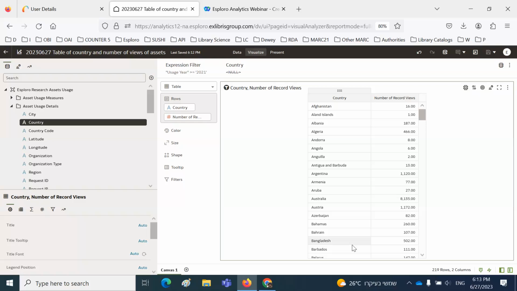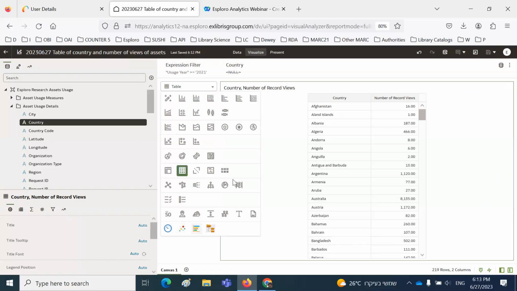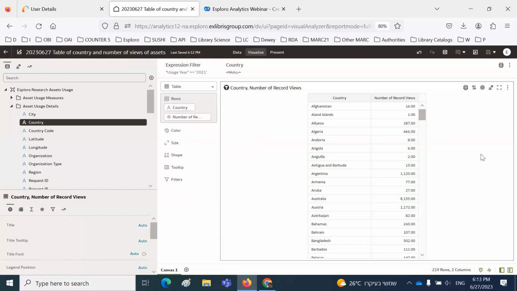We can change this table to something else by clicking here where it's change visualization type, third icon from the right. We could also do it here while that visualization is selected. We could change it here. But before we change it, let's duplicate. So we'll have the table and then another visualization. So we can duplicate by doing edit, duplicate visualization.